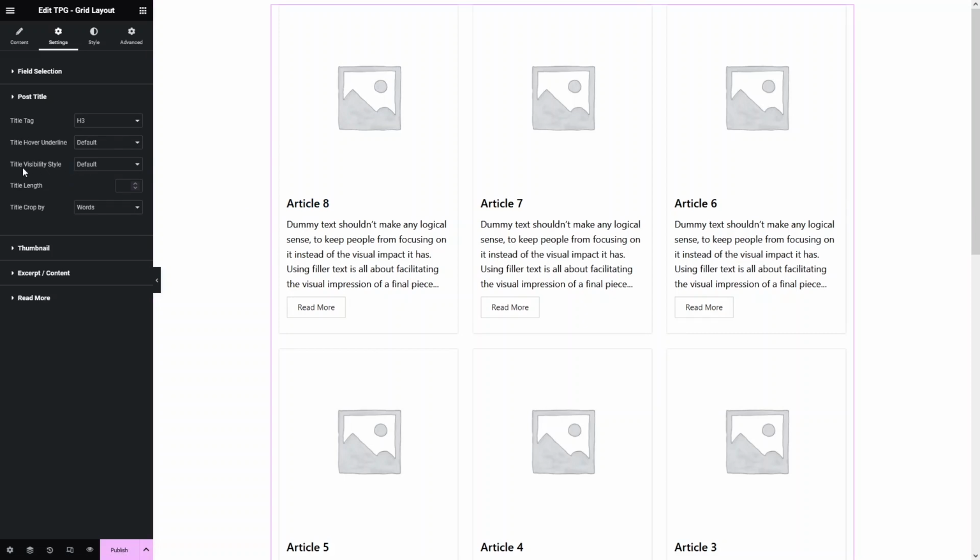We also have the title visibility style, that is default at the moment. You can see here that I can show this in 1 line, 2 lines, or 3 lines. And here you can set the length of the title. So right now I simply write down 50 characters here.